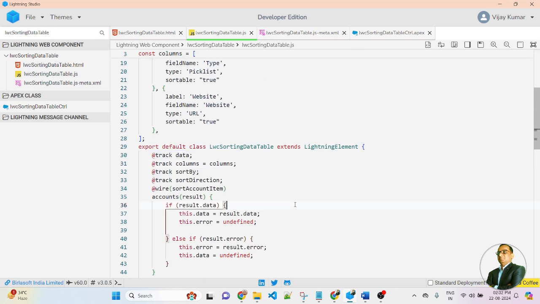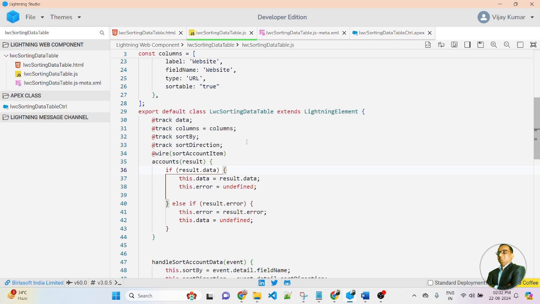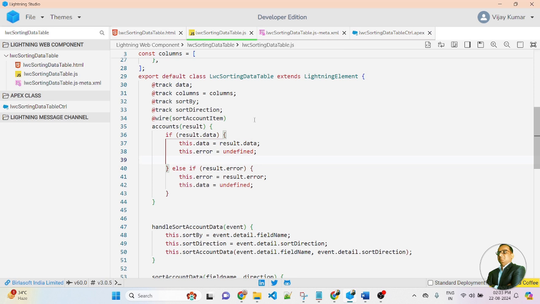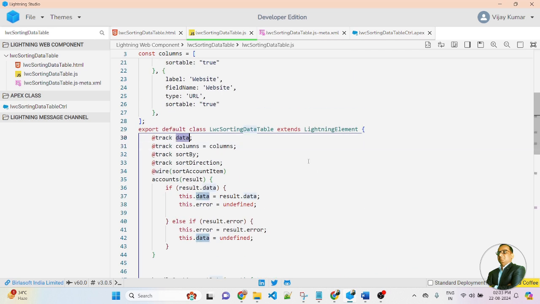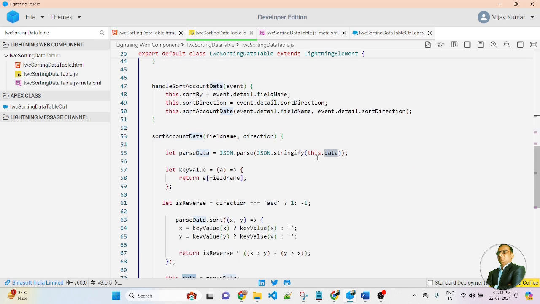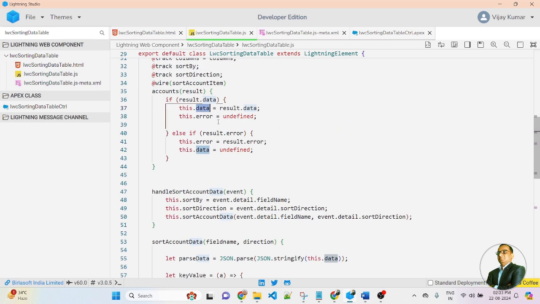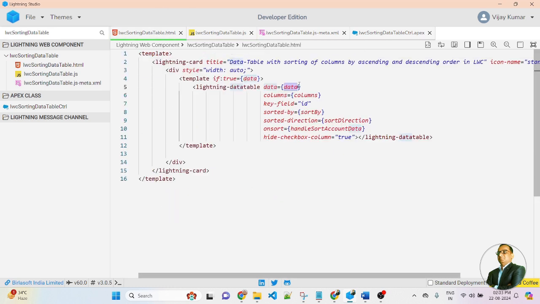So friends, after creating the different track variables, I am getting the data from the Apex class controller. So this is the accounts result. I check an if condition: if the result or data is fetched successfully, then I am storing the data into this track variable. Here you can see @track. This is the data, a track variable. So I am storing all of the data inside the variable, and this variable I am passing to the LWC component here.